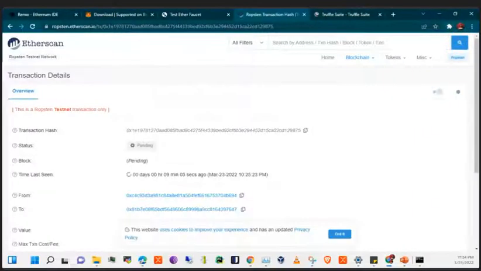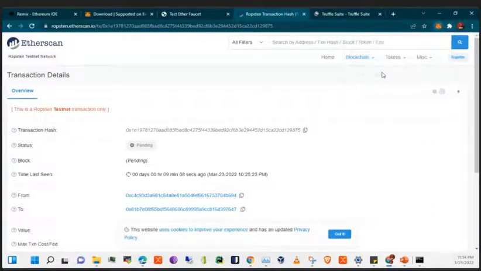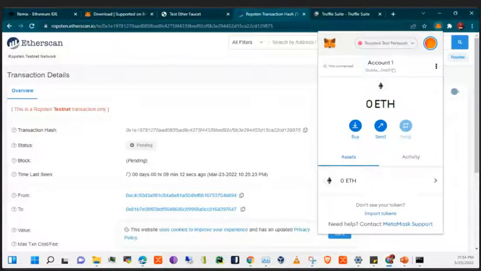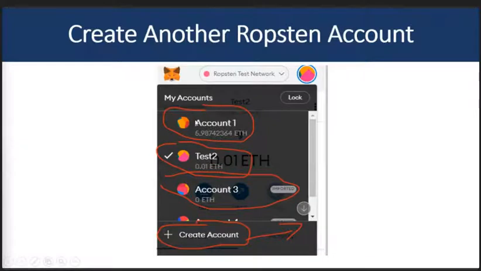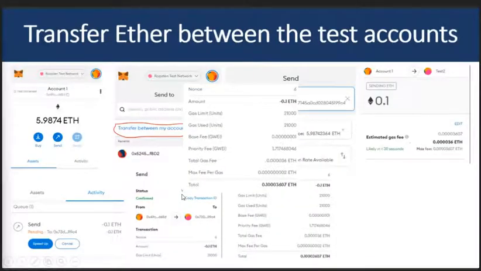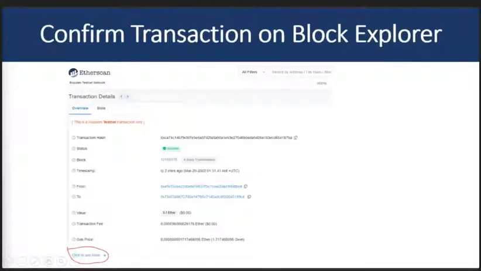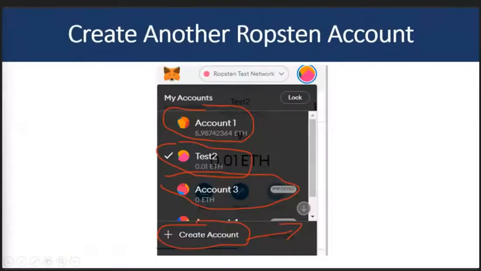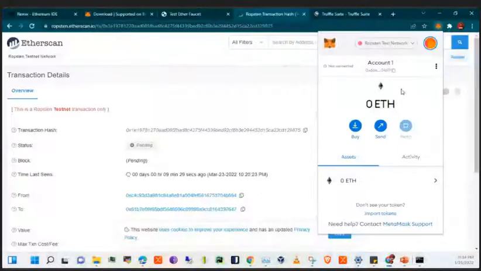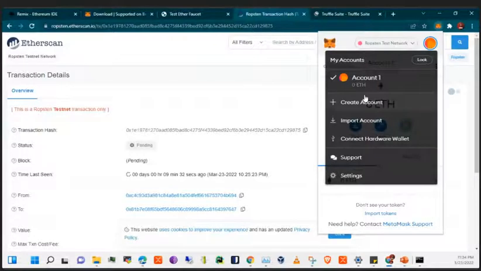So if you click on our MetaMask, on this screenshot, you can see that I have more than one account. I have like 3 accounts on my Ropsten test network. To create another account, all you have to do is go to your Ropsten test network, click this icon here, and click on create account.